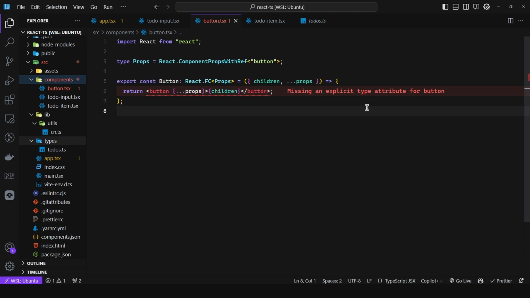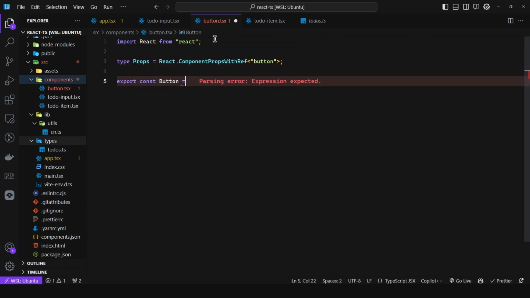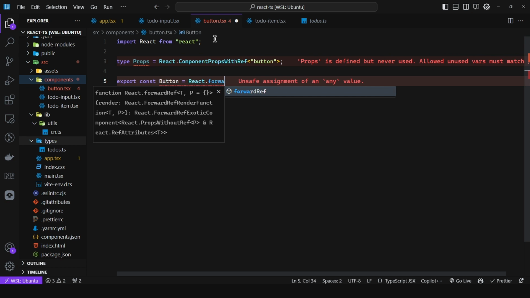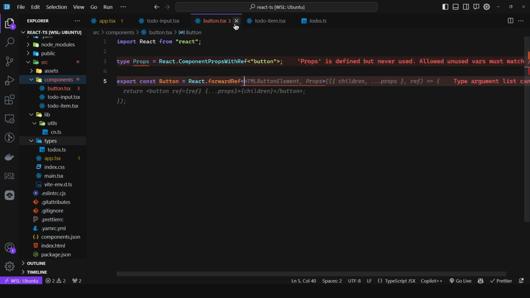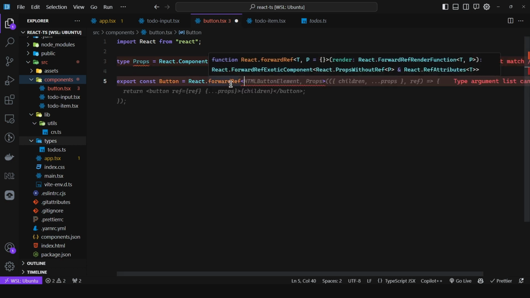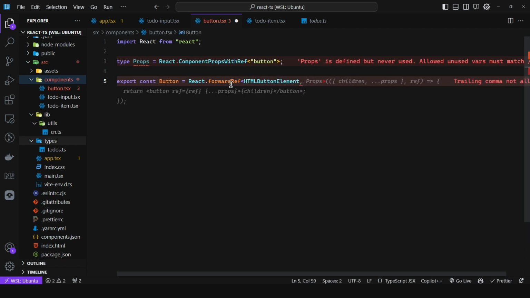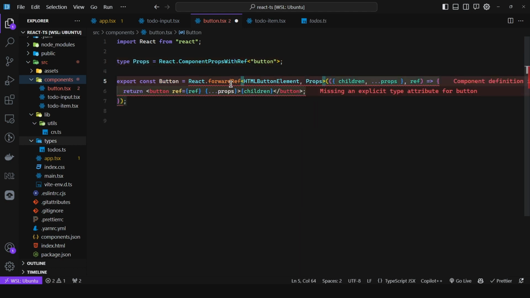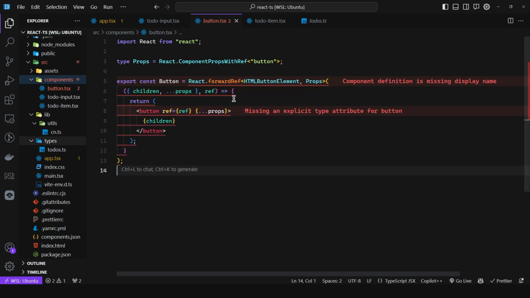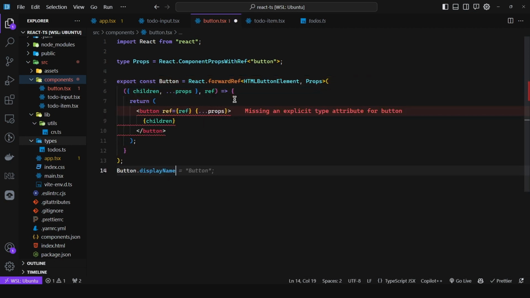However, we know this is not how we forward refs. We must use the React.forwardRef function. So for that, we can say is equal to React.forwardRef, and then this one accepts two generics. So it accepts the HTML button element, so it knows what it pertains to, and then the actual properties. And then, well, we just do this as you would. So display name Button as you would with JavaScript.